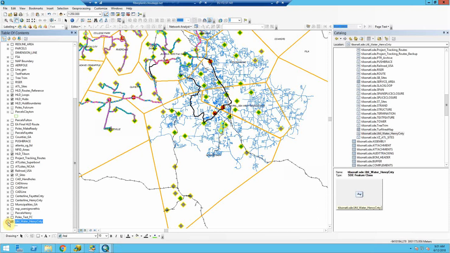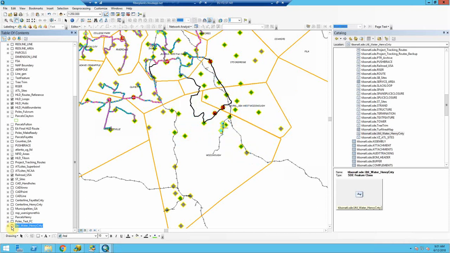Okay, great. So I have my new layer in here. And I usually would turn it off to publish it, because then when they open the map for the first time, it just won't be on.